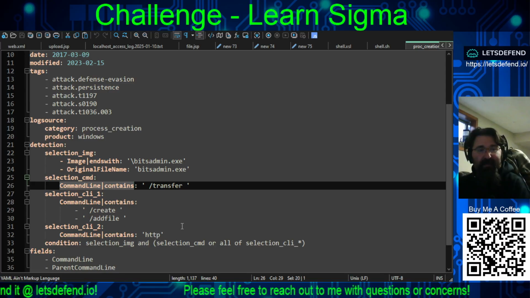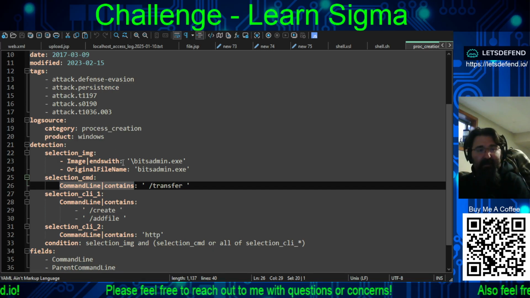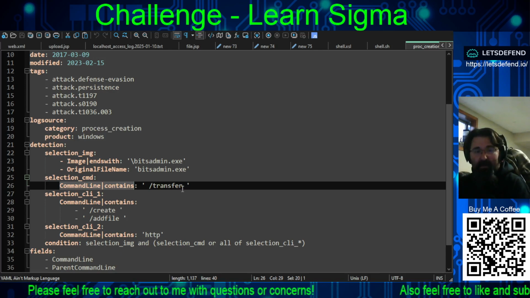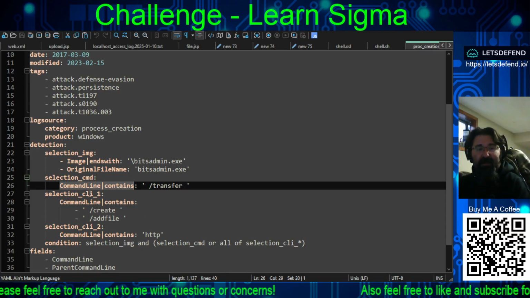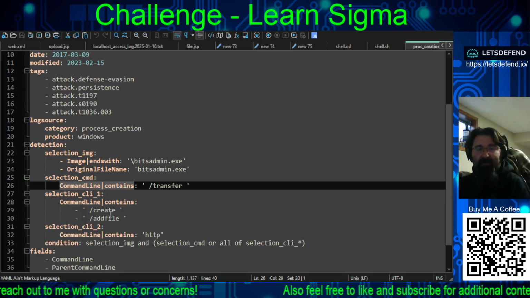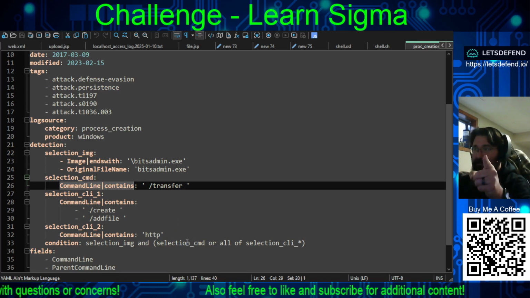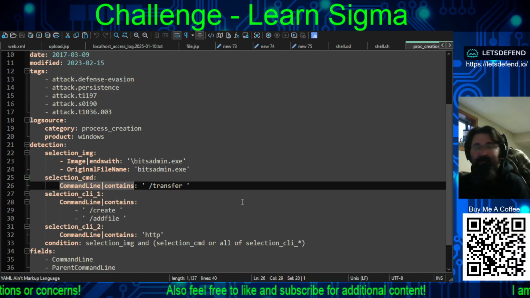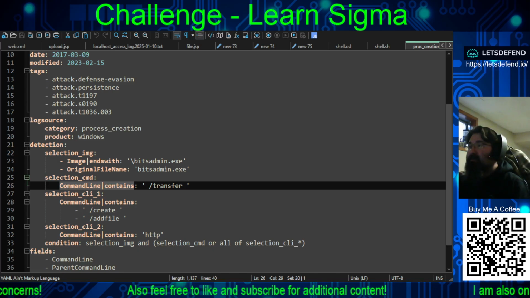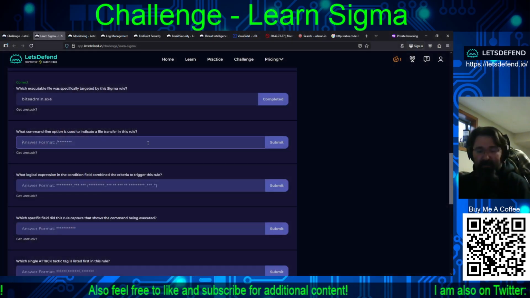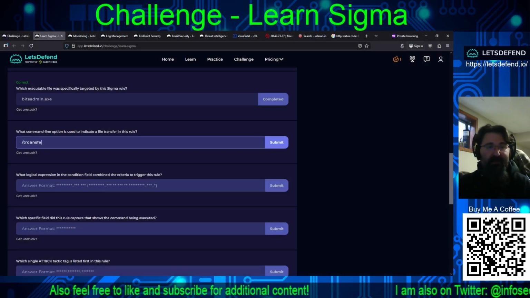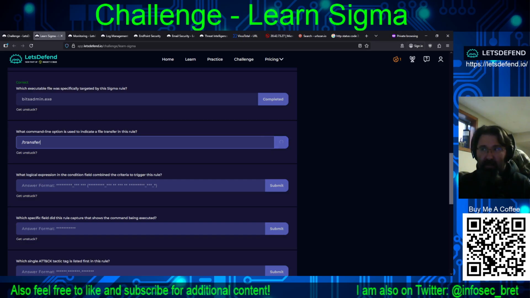Condition, so in order for this to flag, it needs to be bitsadmin, has to be true. And then it has to be selection_command for that /transfer. Or it has to be true for the two command line selections. So it either has to be create and add file, and it also must contain HTTP. So it would be an indication that it's actually reaching out to pull something back. So that would make what we're looking for /transfer, if I can type it right.